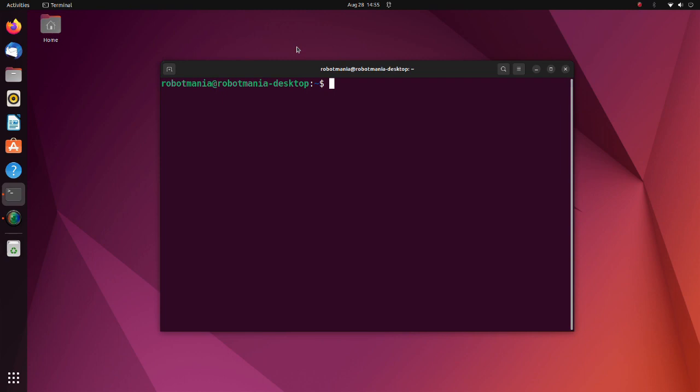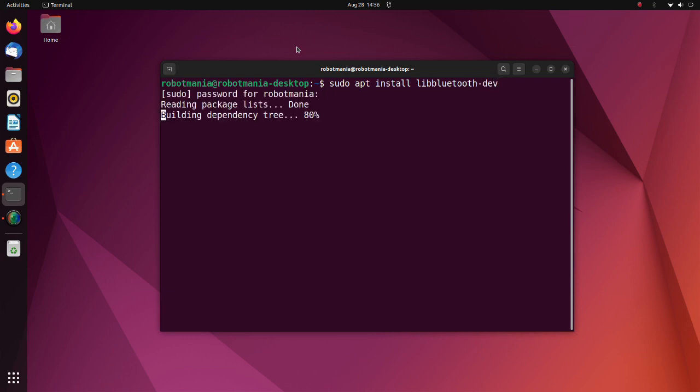Let's see the program on the robot side. Firstly, we have to install required libraries. Install libbluetooth-dev. These are development files for using the BlueZ Linux Bluetooth library.